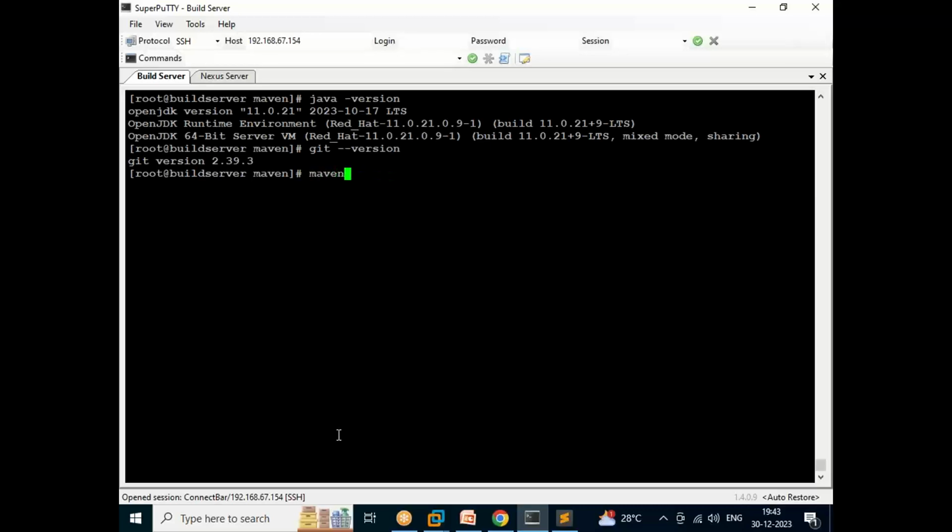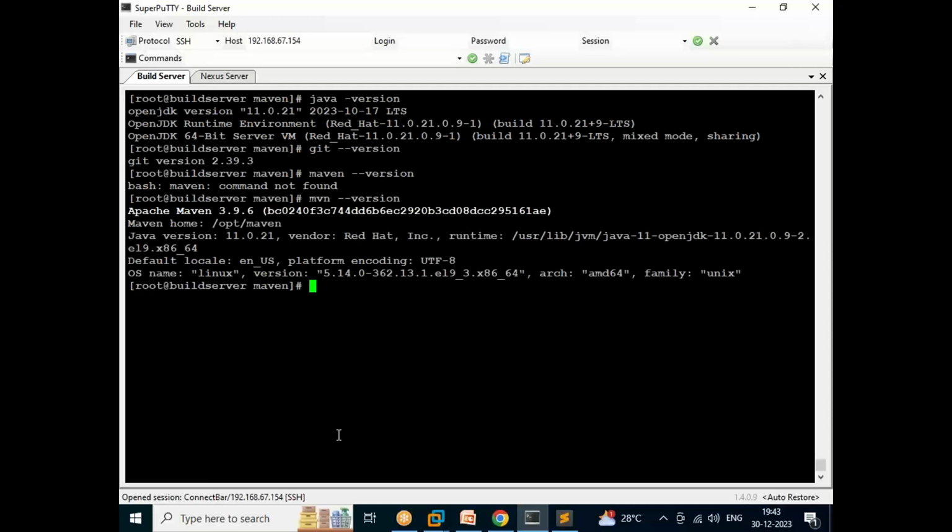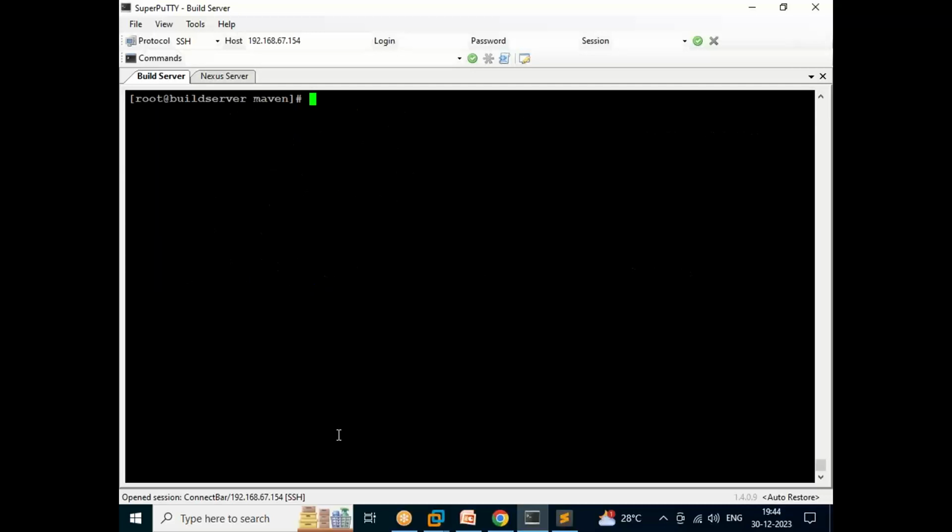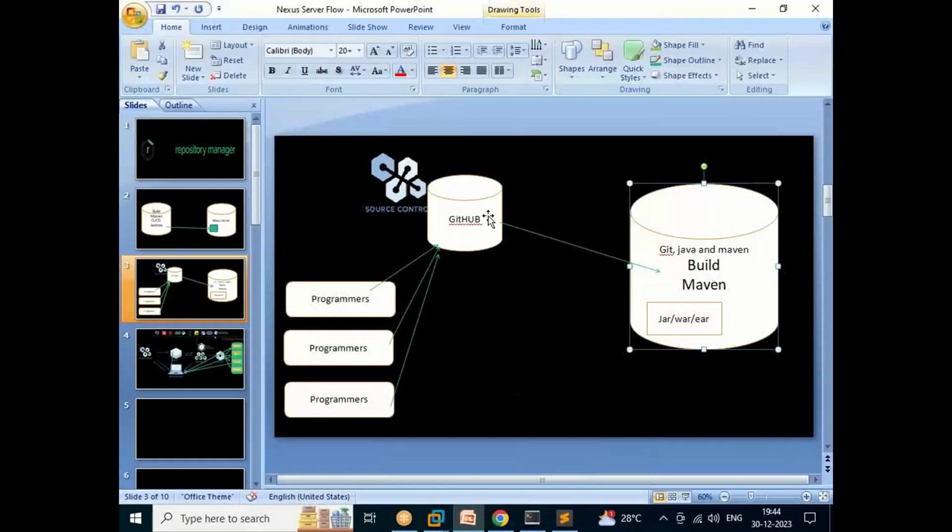It won't work, the hyphen version command not found. The same command, mvn space hyphen version. See guys, now it's working fine. So this is the process to configure Git, Maven, and Java.